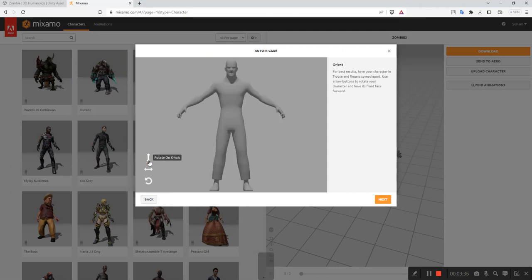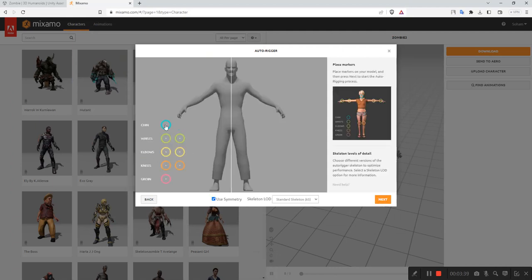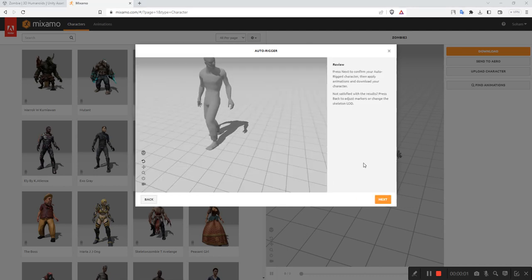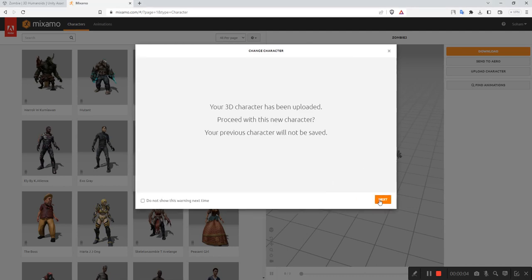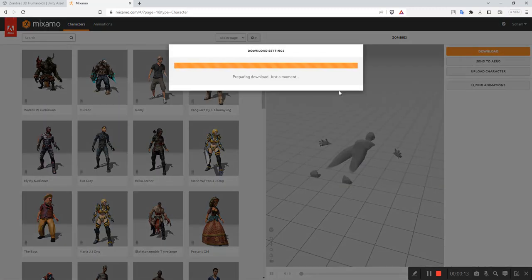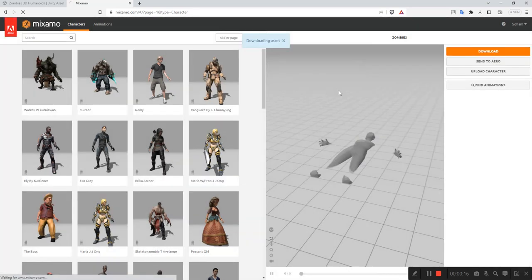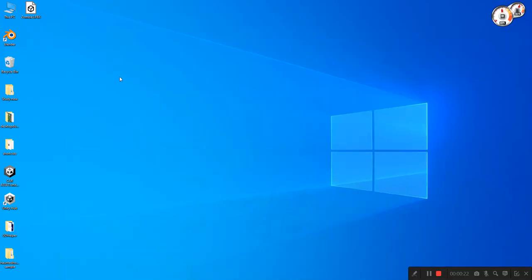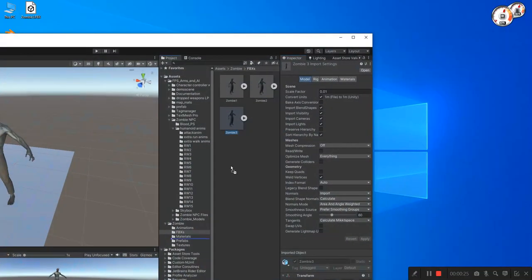Here, as you can see, the model is imported in Mixamo. Let's rig it. It takes a minute to rig the model. Let it rig, it will take a few minutes. Okay, the rigging is complete, as you can see here. Now let's import this rigged zombie into our Unity.